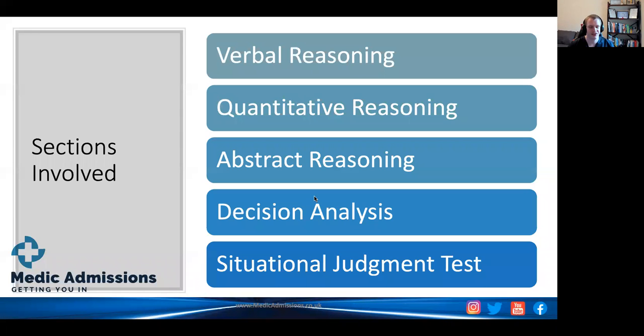Okie dokie. So Sharon's just going to talk through some of the sections and how the test is laid out. So the different sections that we've got, there's 5 sections. The initial 4: verbal reasoning, quantitative reasoning, abstract reasoning, and decision analysis, which is also now called decision making. They're the traditional 4 sections. Initially, these are the 4 sections that were used by most medical schools in the UK to try and distinguish candidates in different things.